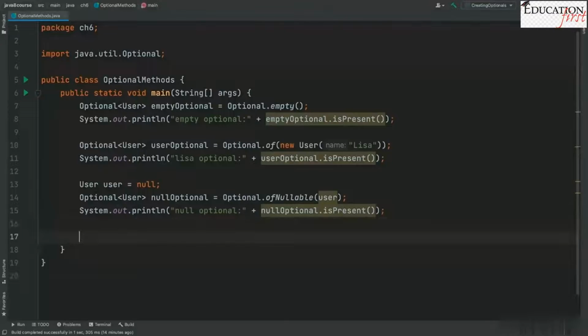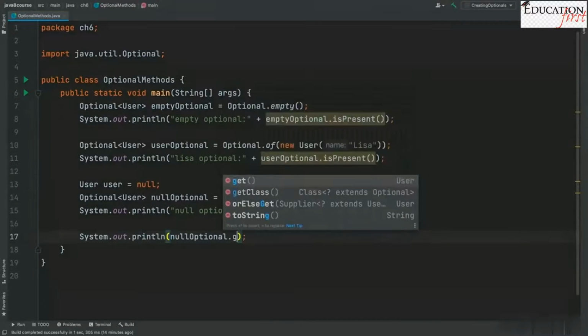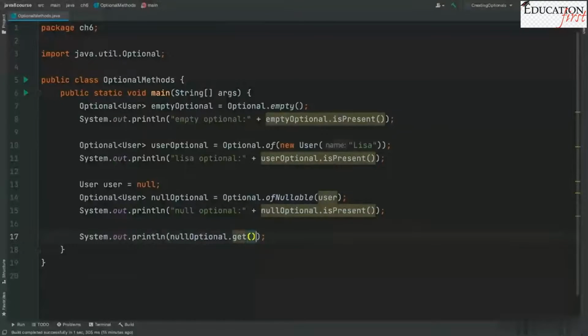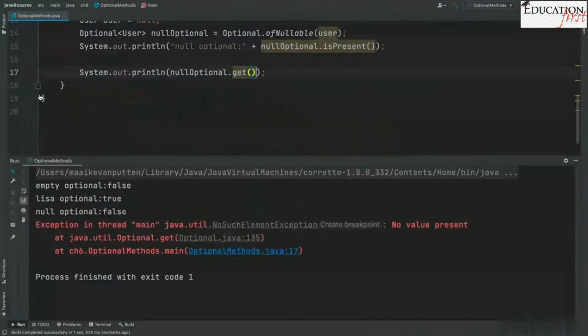What I want to show you first is to use get on an optional with a null in there. So let's go ahead and just try to print our user. I'll say null optional and then I'll go for get. And this is going to throw an exception because it's null, so we cannot get it. As you can see, we're getting a NoSuchElementException. But we have other options.